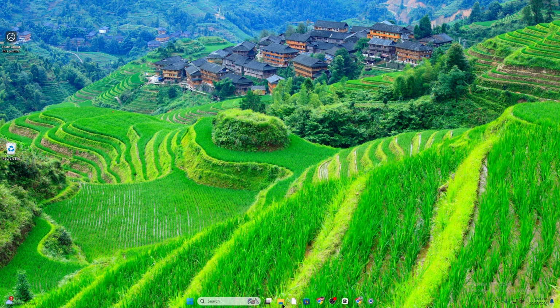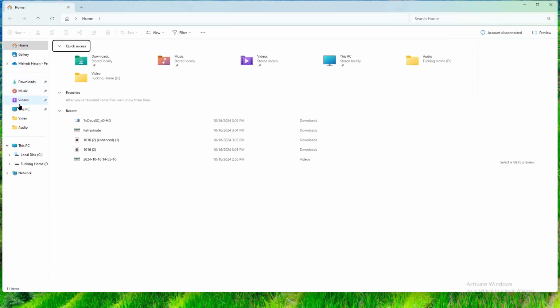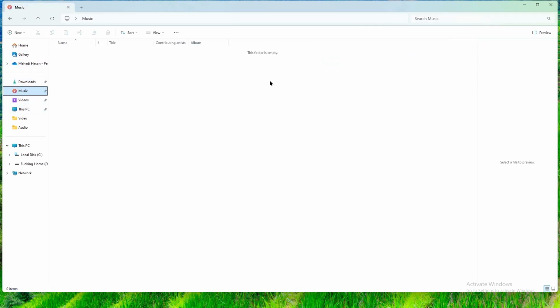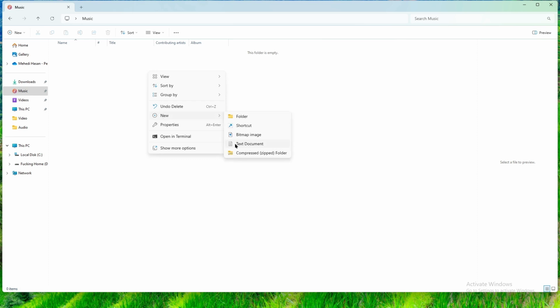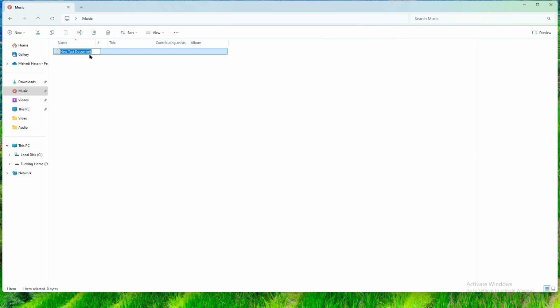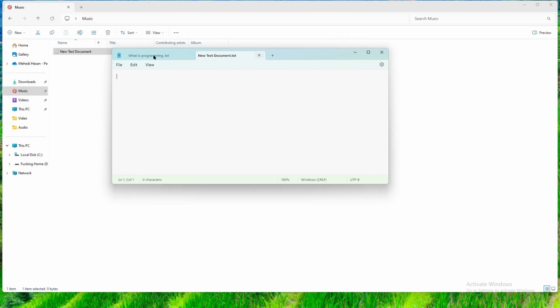So if we go to File Explorer and create a folder in this music section, we are going to create multiple folders over here. So what we are going to do is click on your right mouse button, go for New, and go for Text Document over here. After that, if you just click on it 2 times, it will open your Notepad over here.